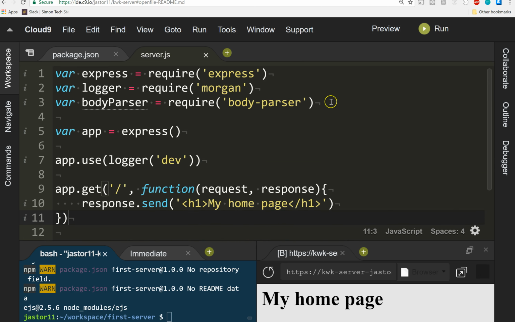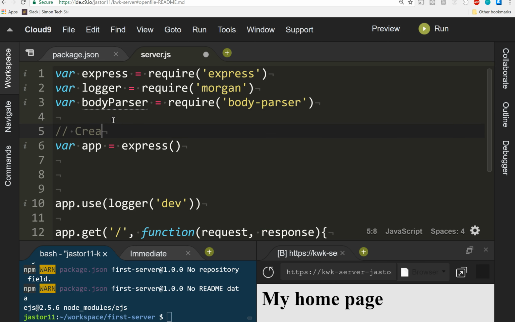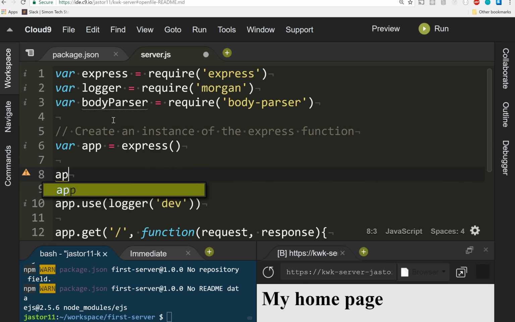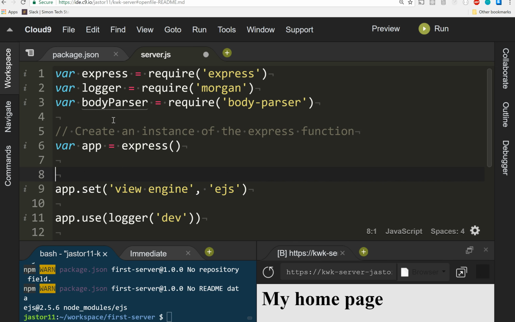So now that we have EJS, we can set up our app to use EJS. Right below where we created the app, we said app equals the result of running the express function, creating an instance of express. And then below that, we're going to say app.set the view engine to be EJS, so that it knows that we want our HTML files to be EJS instead.